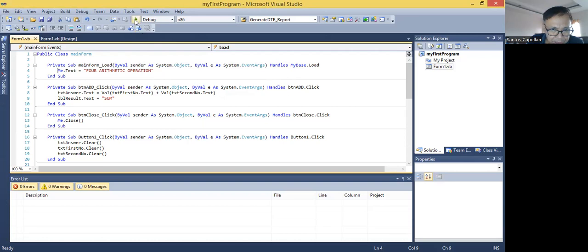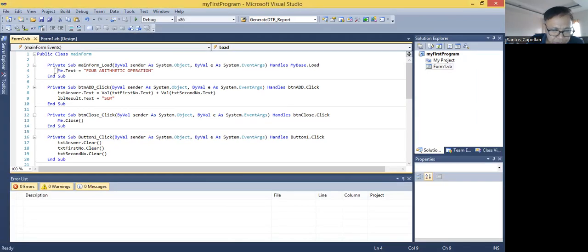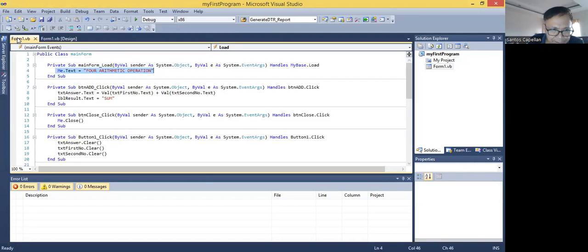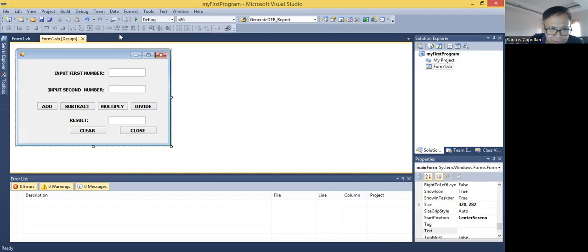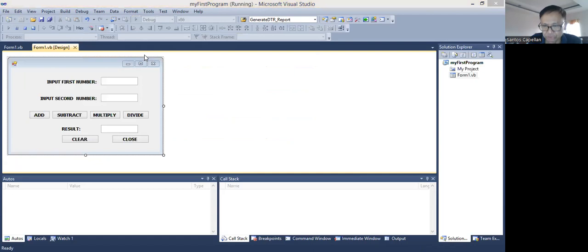Now again, let me run it. The arithmetic operation is being done by this instruction. Me.Text, meaning the form, you are referring to this form. So Me.Text is for the text of the form. When we run it, the form that doesn't have anything in the text property during runtime will display it here because of that instruction.